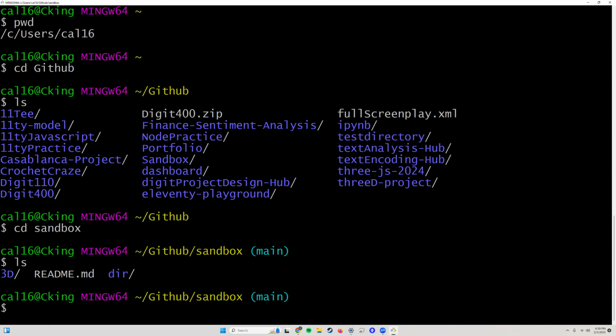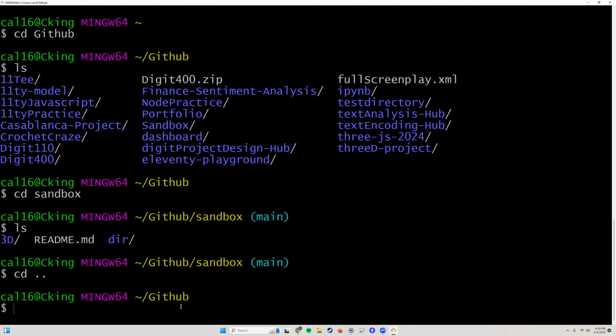Now let's say we didn't want to be in sandbox, or we went into the wrong directory down the line and we wanted to go back to our previous one. All we have to do is type cd space .. and press return, and you can see that we're back in our GitHub one.